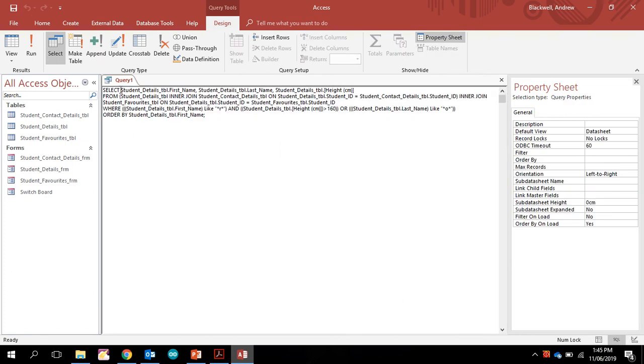But basically, an SQL is a query by example, but it's the code for it. So we want to select the field names, first name, last name, and height in centimeters, from the tables where it came from. So student details table and contact details table, they're all there, and they're joined together in a relationship where this is the criteria. So where first name has an R in it, and look at that, there's the operator there, and height is in centimeters, or that is there.